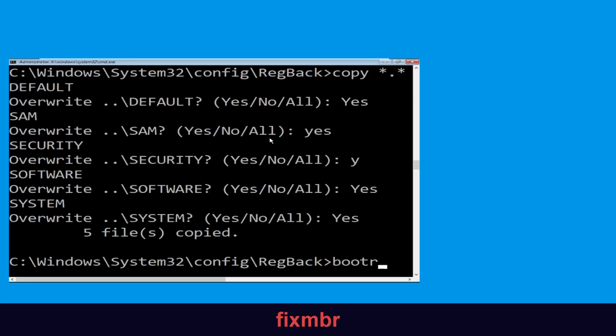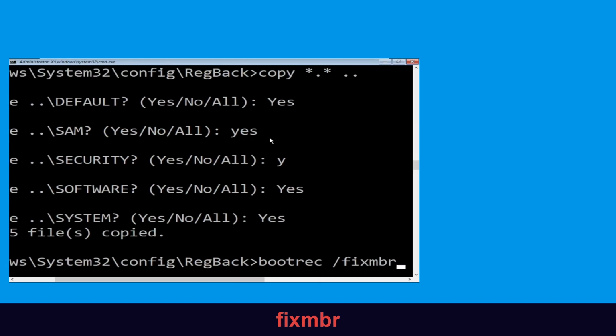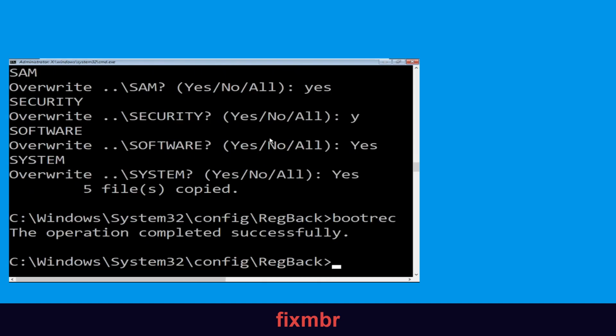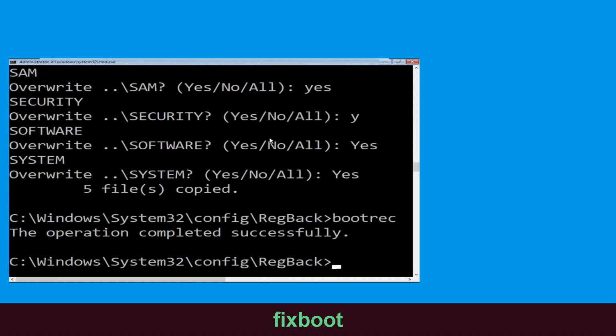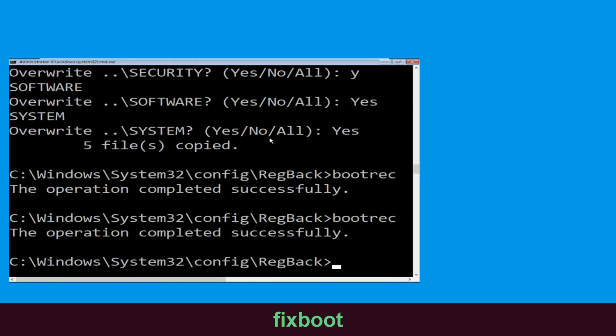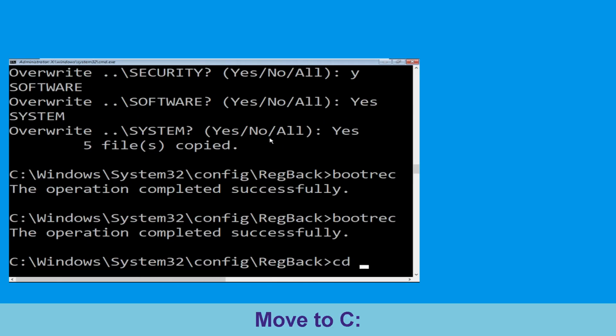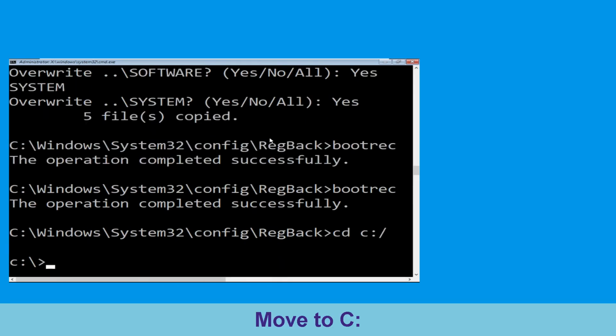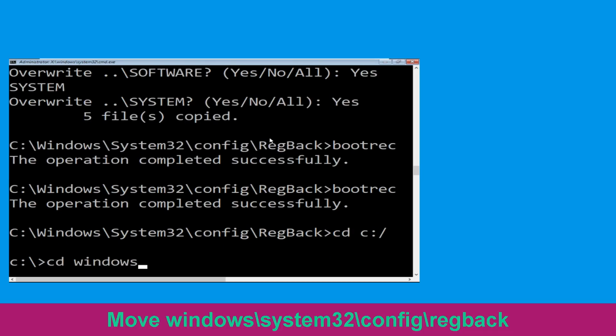Now execute this command. Type bootrec /fixmbr and simply hit enter. Now type bootrec /fixboot and hit enter to execute. Now type in cd c:/ and simply hit enter to execute the command. Now type this command cd Windows/system32/config/regback and simply hit enter to execute the command.